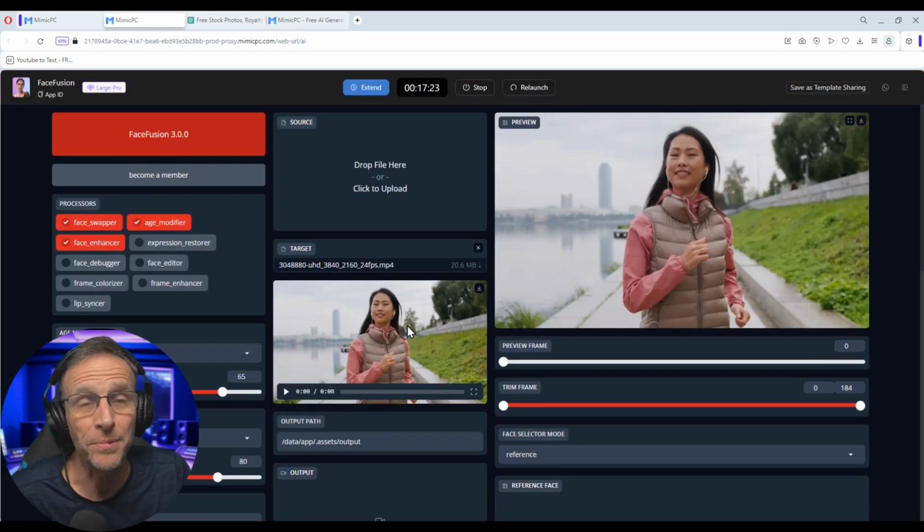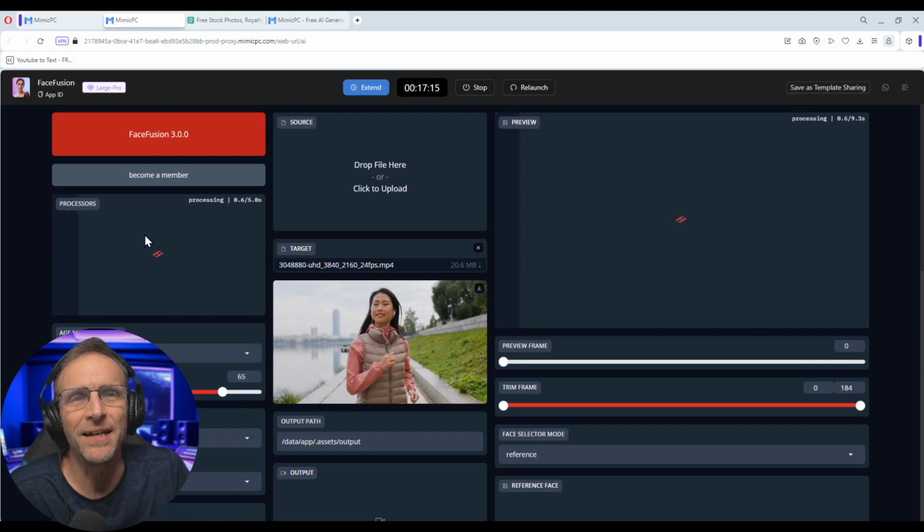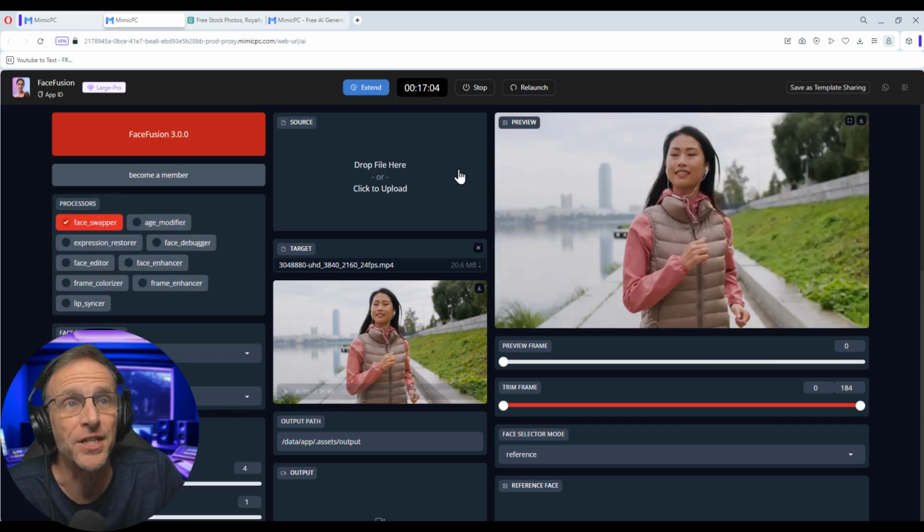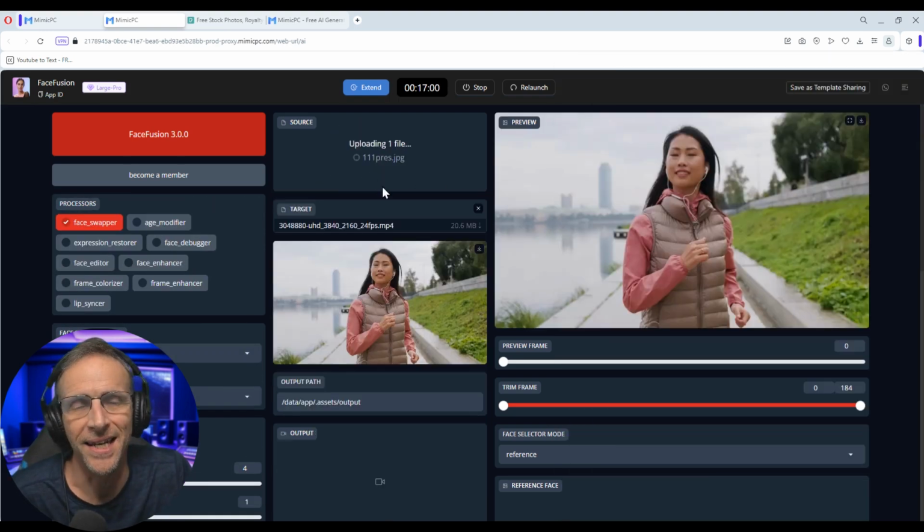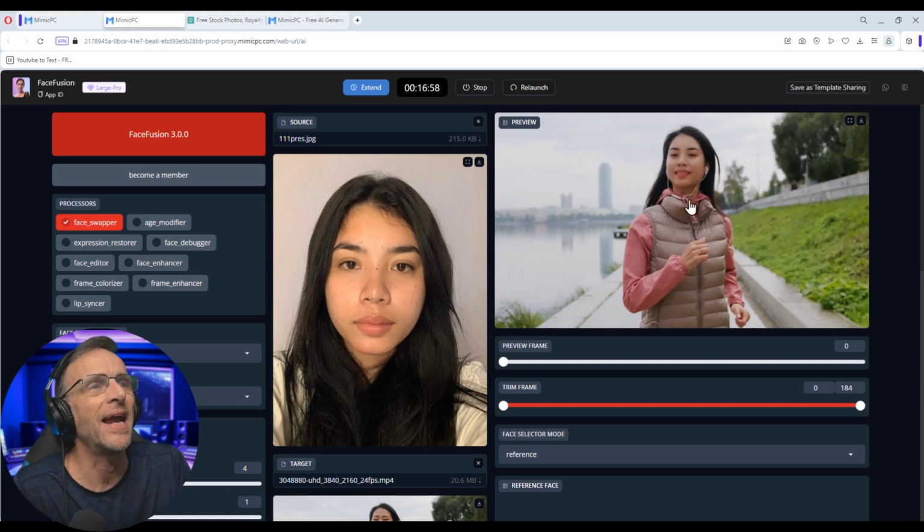So first, let's replace this face. First, let's go ahead and clear out these enhancers. Just start with the face swapper. We'll use my VA Presley again, because she's such a good sport about this stuff. And you can see that the face was very quickly replaced.